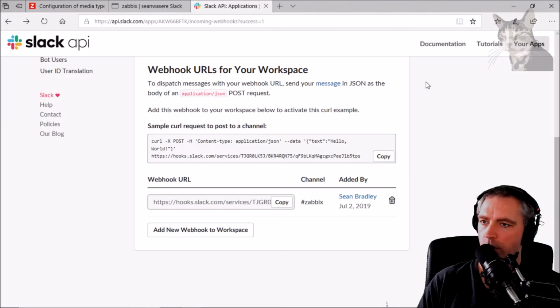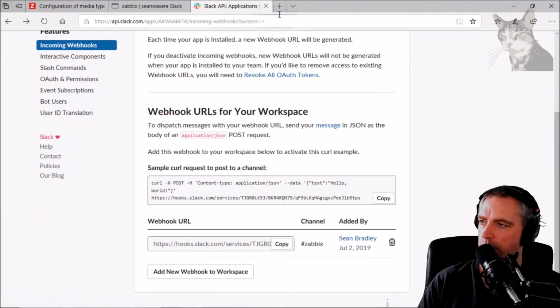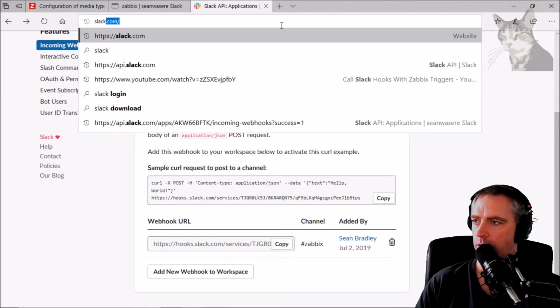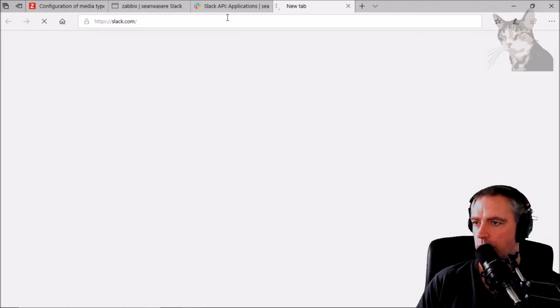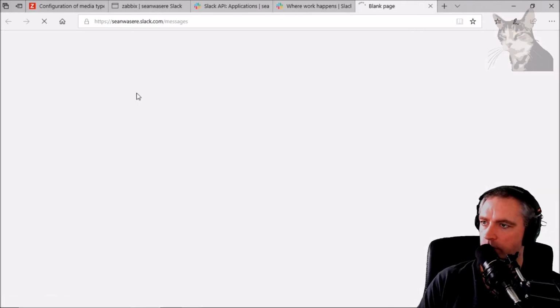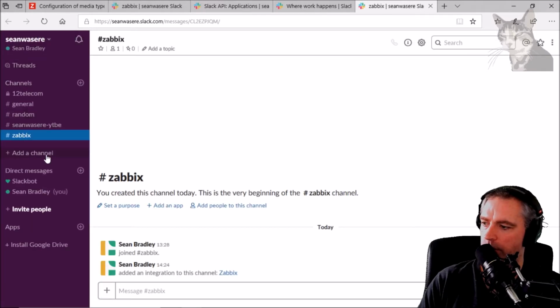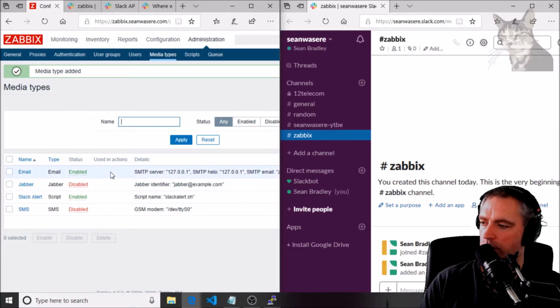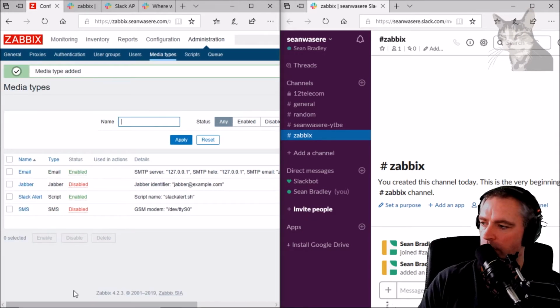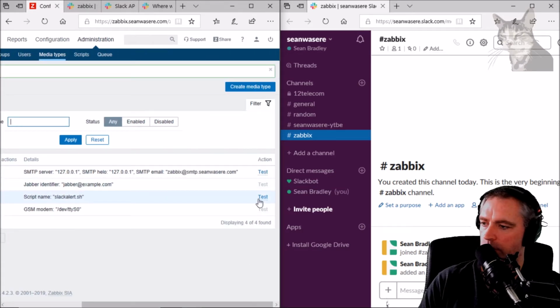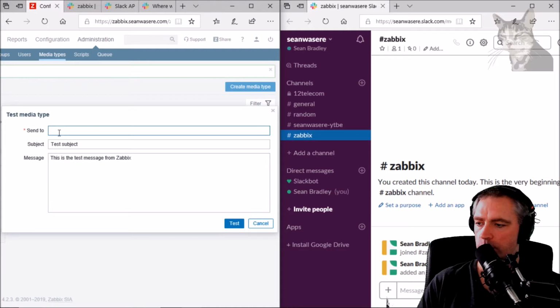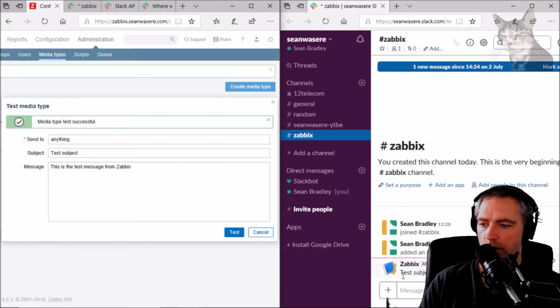Let's test that. First, what we'll do is go back to our Slack channel. We'll create a new browser, Slack. Go back to the workspace. I'll open up a channel that I also created earlier. It's called Zabbix. Put the two windows side by side. Now let's test the Slack alert. Send to doesn't actually matter, send to anything. That gets ignored. Test. Down here, test subject.